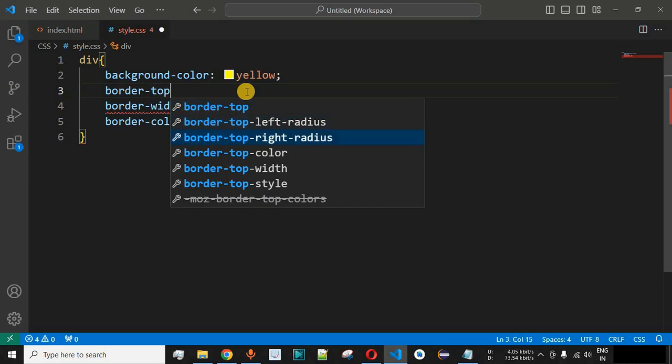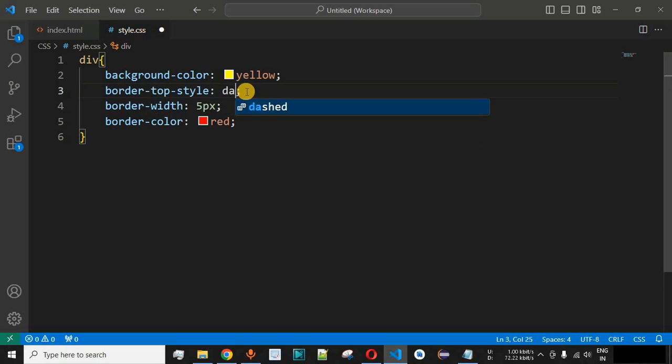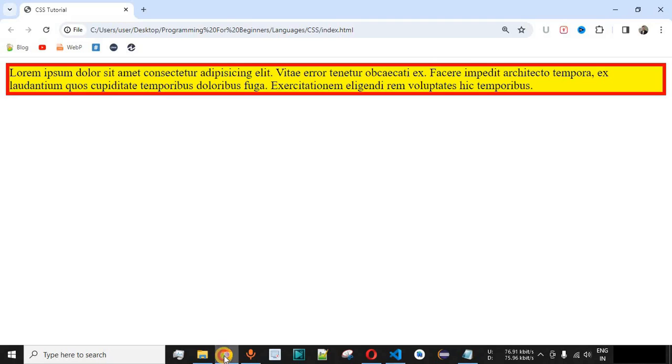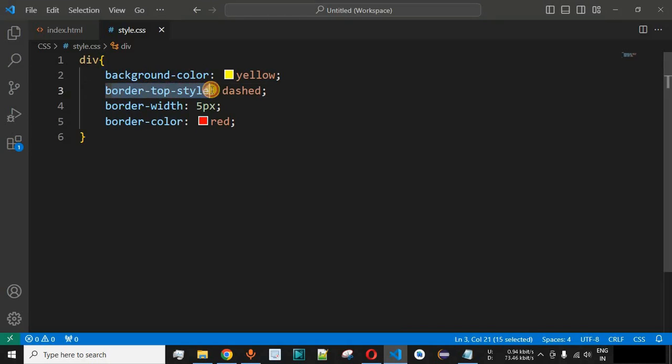So we have border top style over here, and then let's say we want the border top style to have dashed value over here. So let me just save this file now and try reloading this page once again on the browser. So as you can see, only the top part of this div is having the border style now. The other three sides are not having any border. That's because we have specified the border top style over here, which is defined as dashed value over here.